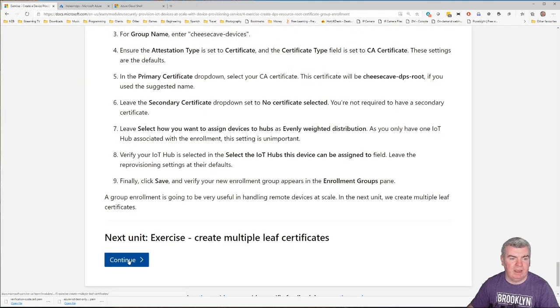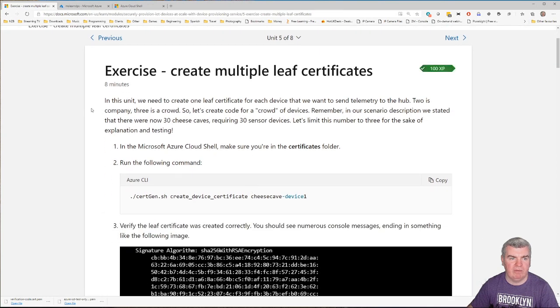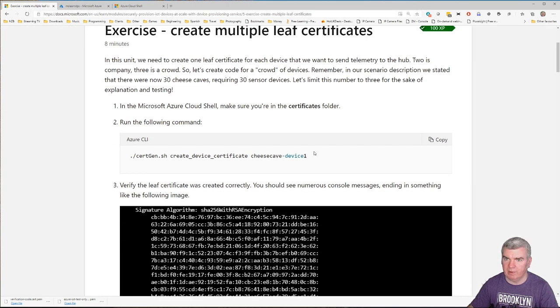Right, next. Oh, an exercise again. So now we're going to create multiple leaf certificates. In this, we need to create one leaf certificate for each device that we want to send telemetry to the hub, so that makes sense. 2's company and 3's crowd. So let's go for a crowd of devices. Remember, in our scenario, we've got 30 cheese caves and 30 sensors.